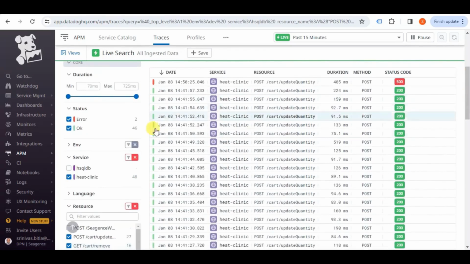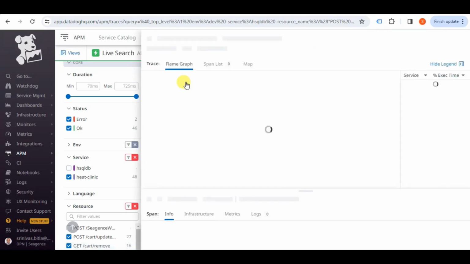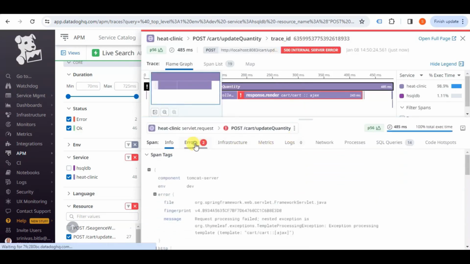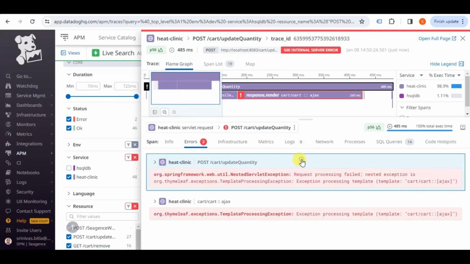In Datadog's traces dashboard, the trace for the recent transaction is at the top, and it correctly reports the failed update quantity operation as a 500 error. However, upon opening the trace, in the Errors tab, Datadog identifies nested servlet exception and template processing exception as the root cause of the error. Now, let us explore Seagence detection.